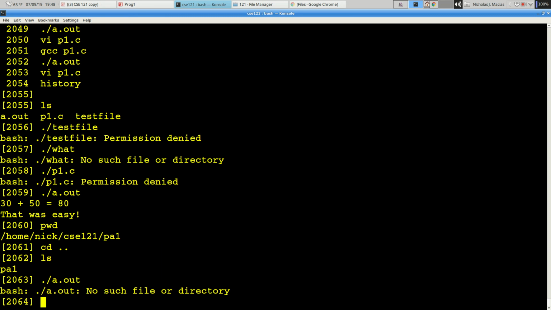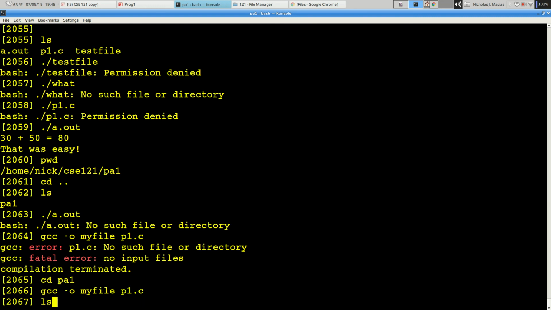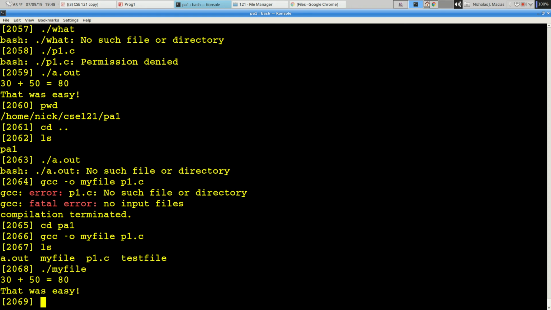Why is it always called a.out? I don't know what the history of that is, but that's the default file name that the compiler generates. And there's ways to override that. You can actually say something like gcc -o myfile p1.c. And now I have an executable called myfile. And if I say dot slash myfile, it runs that program.